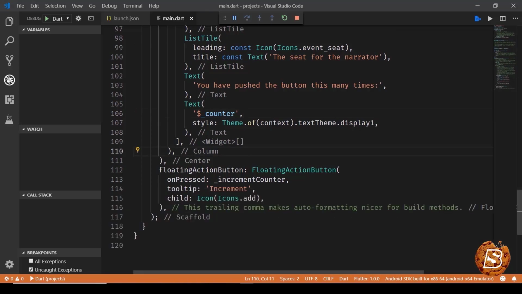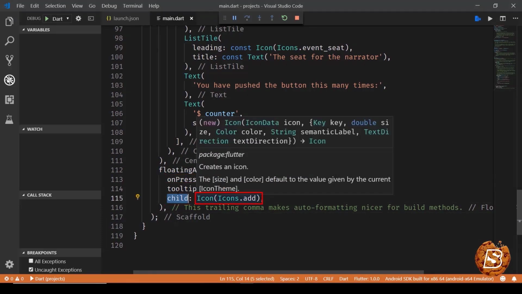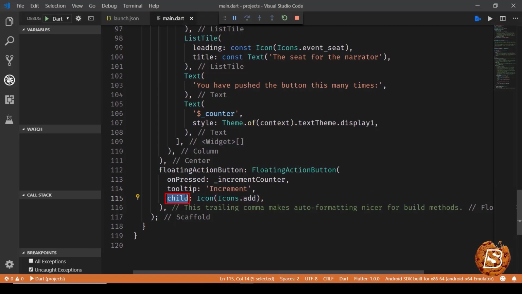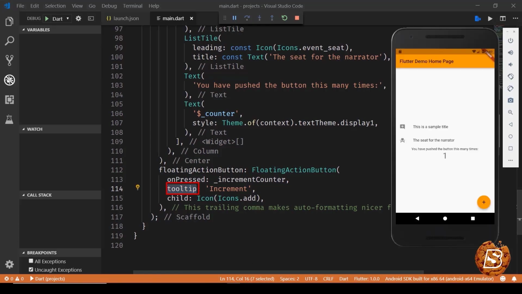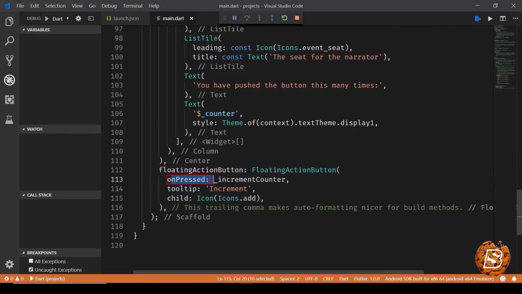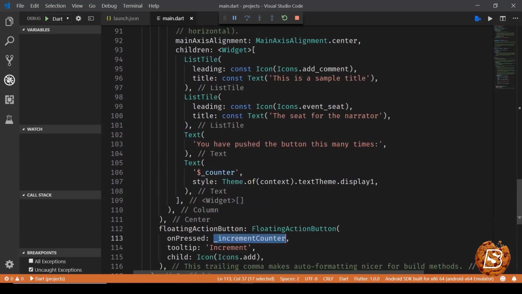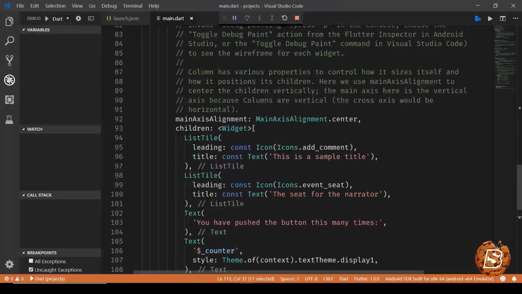If I show you, this is the button that we have. That is the floating action button. And this has got 3 attributes. The child is an icon. That is, add icon is shown. Tooltip is increment. So when you hover on that, you'll see it says increment. And onPressed, it's calling increment counter. Now increment counter is a function. Let's go and see that function.